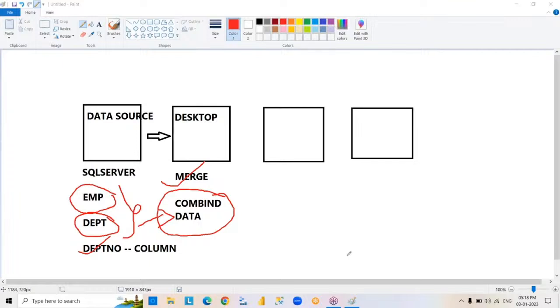If you're going to create a report, you have to access data from two different tables only. Am I right or not? Okay, now listen carefully. This is a very important real-time scenario I'm discussing now.